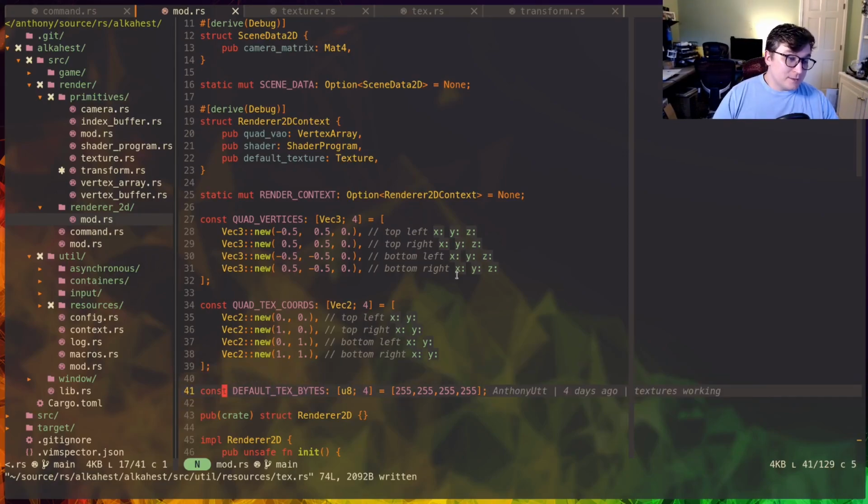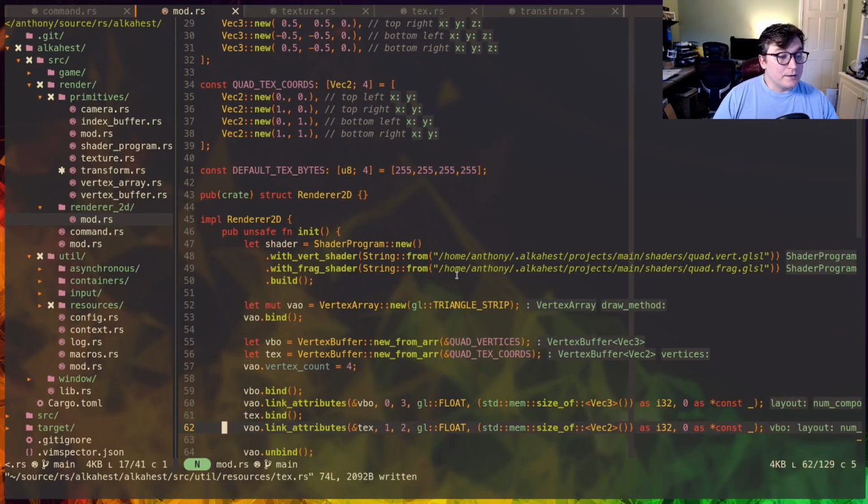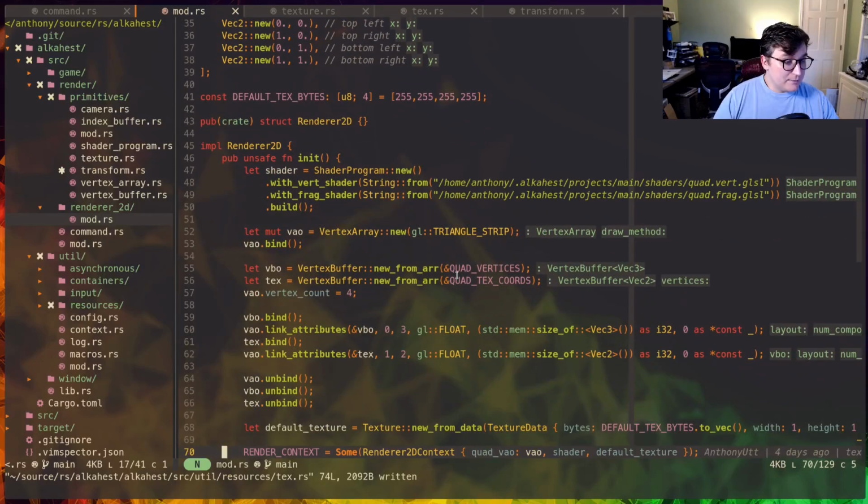And then we have our default texture bytes, which is just a single pixel of white, which is RGBA. And so I'm literally passing for our default texture, just where is it? Right here. New from bytes, I'm literally just giving it a 4-byte vector of that 1x1 white, and then giving it a width and a height of 1. And that works perfectly. Okay, and then, back up here, we're just setting up our shaders.